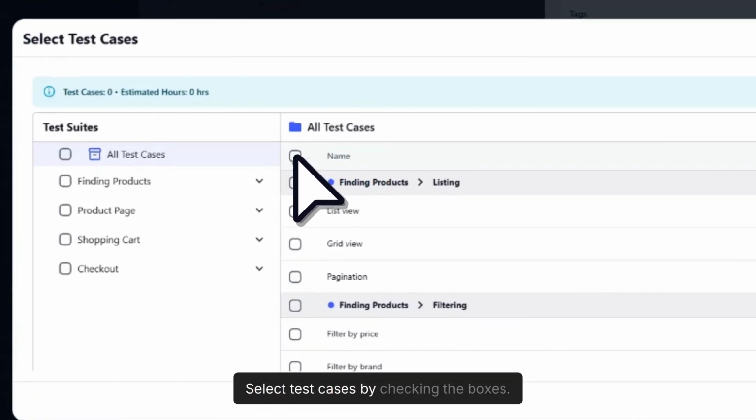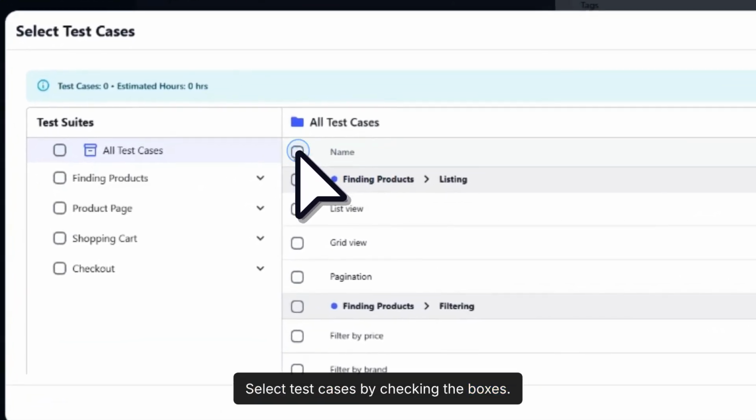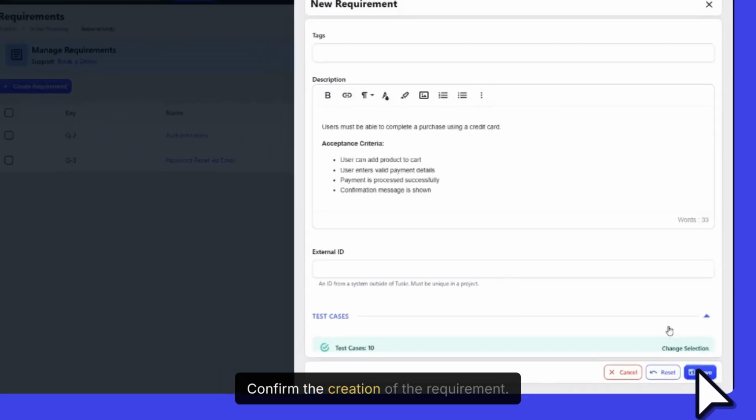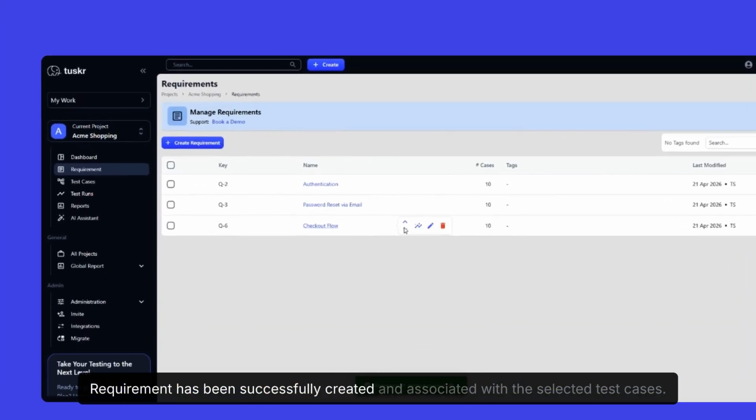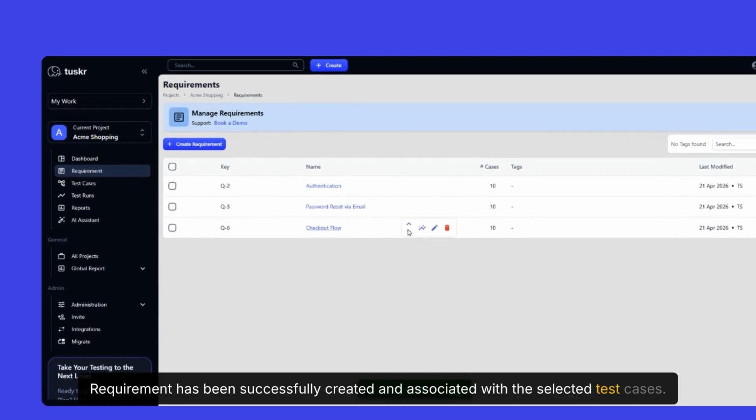Select test cases by checking the boxes. Click the Save button. Confirm the creation of the requirement. Requirement has been successfully created and associated with the selected test cases.